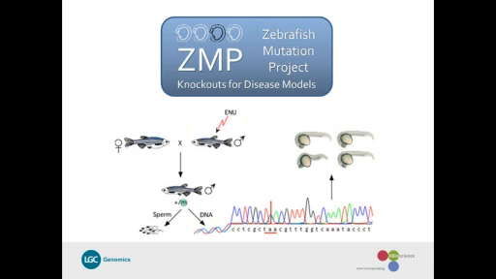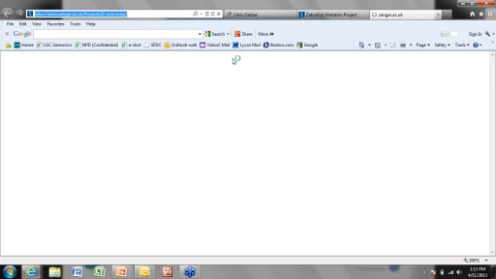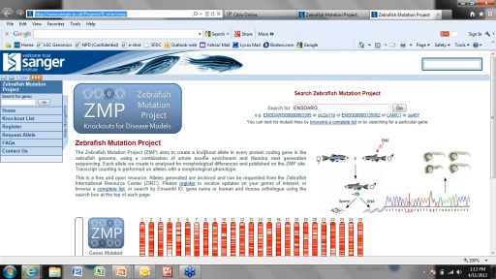Anyway, this is the Zebrafish Mutation Project website. I'm going to take us to a link there so you can see what it is. They go through a process of mutagenesis, creating mutants, and then developing assays for those validated mutants. I'm going to click on here, and this will take us to the actual Zebrafish Mutation Project website.